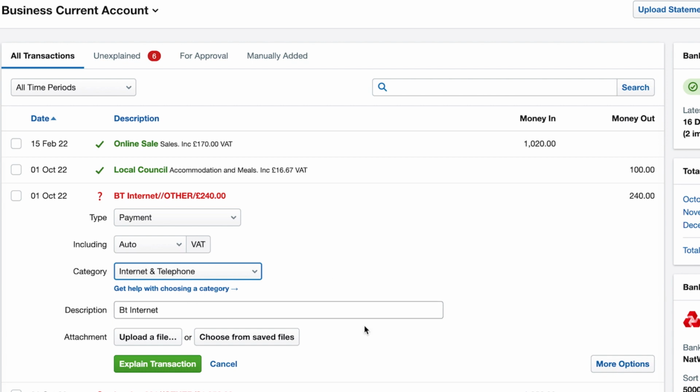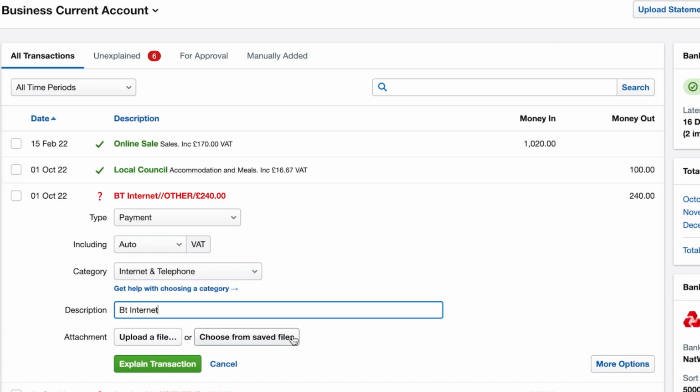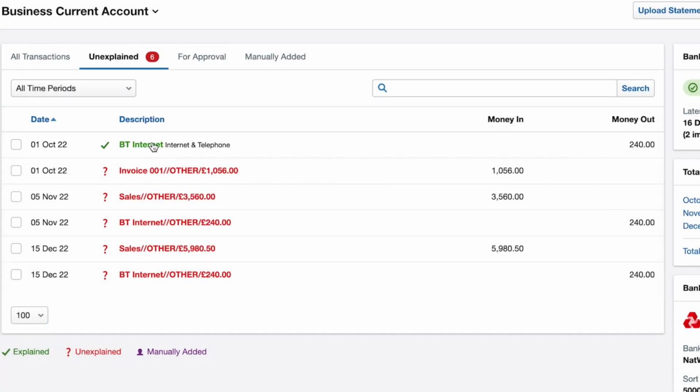You have the option to enter a description of the transaction. If you have paperwork that relates to the transaction, such as a receipt, you can attach a scanned copy or a photograph to the transaction by selecting Upload a File or choose from Saved Files. Once you're done, select Explain Transaction. You can now see that your bank transaction has turned green and is explained.